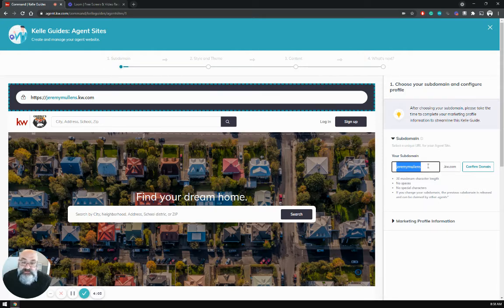So I get to pick my subdomain, which is typically my name. If you have a longer name that you don't know if people know how to spell, maybe try to shorten it up. Maybe like, Sal with Sal, or, Jersey with Jake, something that people can remember, something easy. And it's going to end with .kw.com. Once that is done, I hit confirm domain.